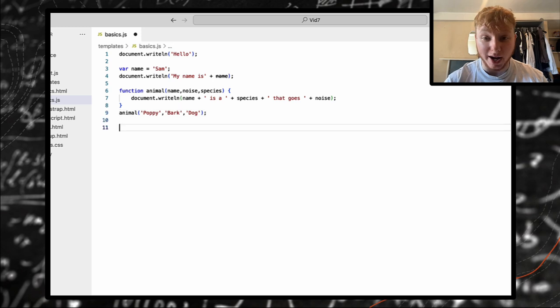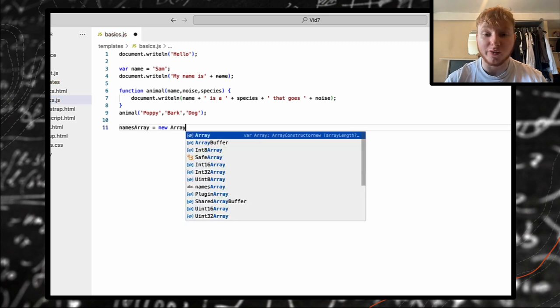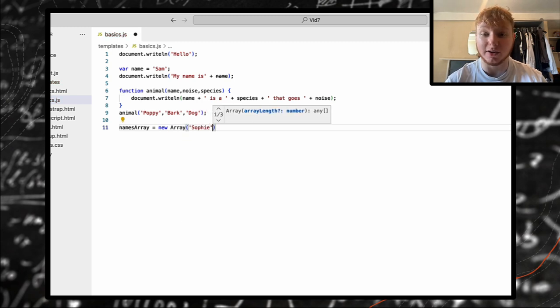Next up is an array. We create this with the array name, names array, equals new array, and then what the array is. So for my example, it is an array of names, Sophie, Sam, Dan, Hannah.